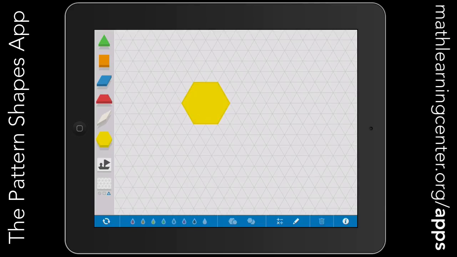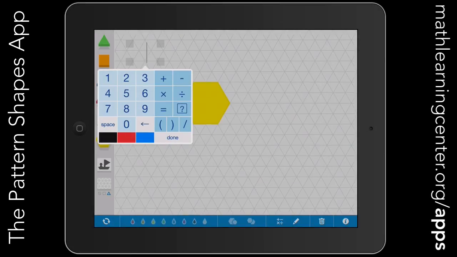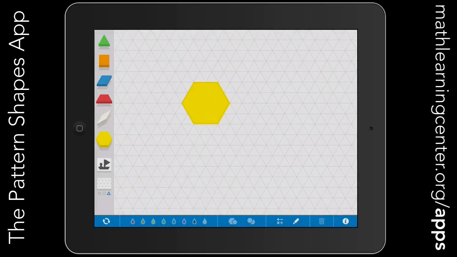Pattern Shapes includes a keypad for adding equations and expressions to the workspace. It also includes a set of drawing tools. These tools are great for allowing students to explain their mathematical reasoning.